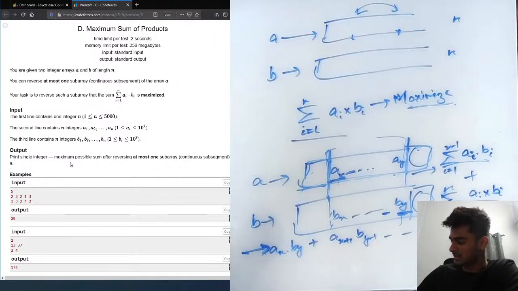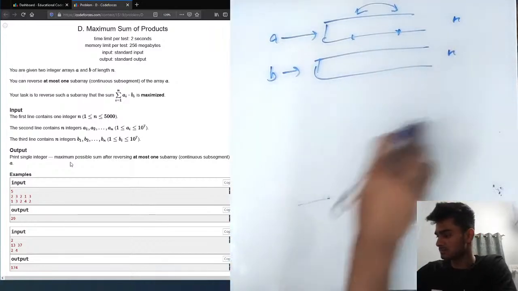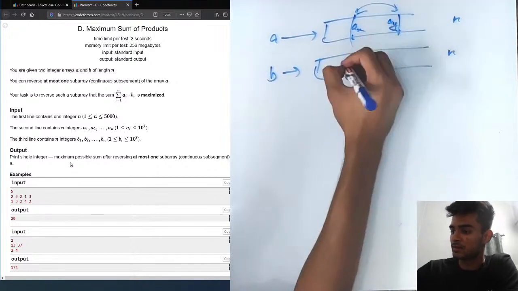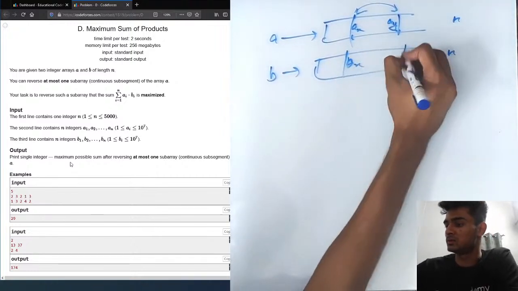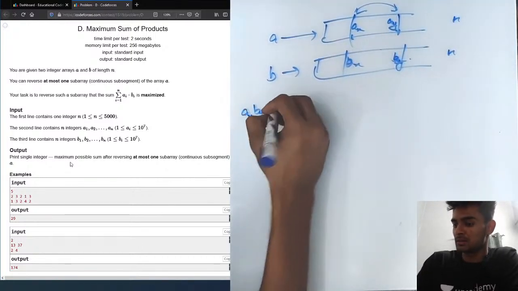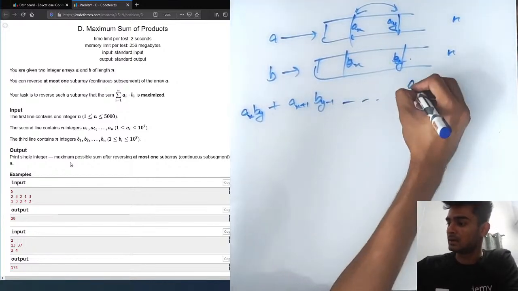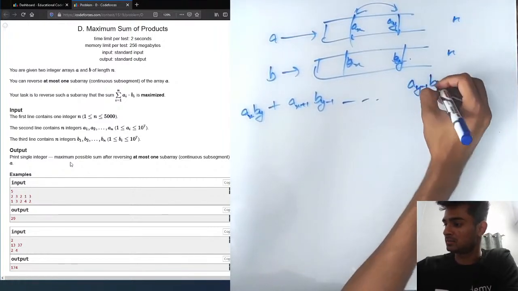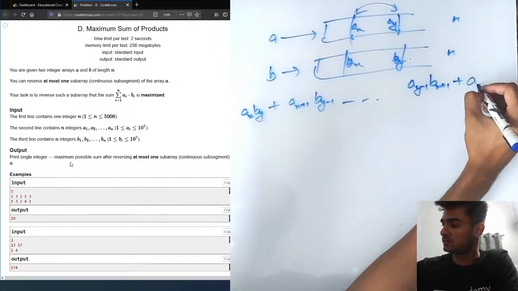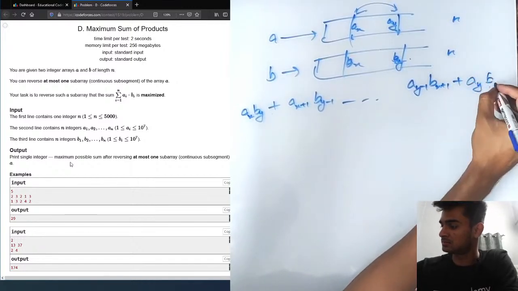Okay. Now let's see if we can actually use this somewhere. So I'll just draw this again. We had this and this: this was ax, this was ay, this was bx, this was by. And the summation was ax into by plus a of x plus 1 times b of y minus 1, and so on till a of y times b of x. Okay, cool.